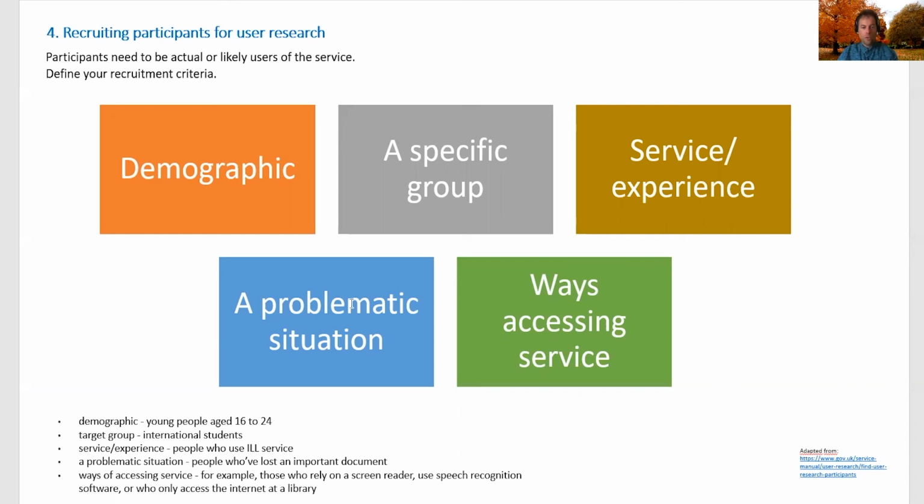Another way to recruit participants is to focus on a problematic situation. For example, people who came to your library and they lost specific document. People who went online, they were supposed to do something specifically, couldn't do it. There is a problem there, a pain point, as it's called. Problematic situation, you want to recruit only users that had that problem and figure out what's going on.